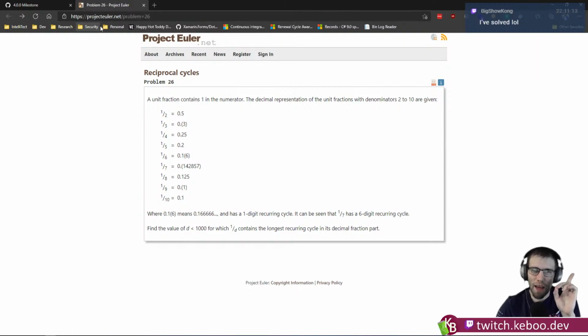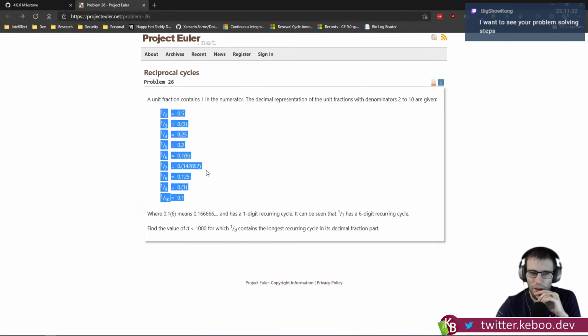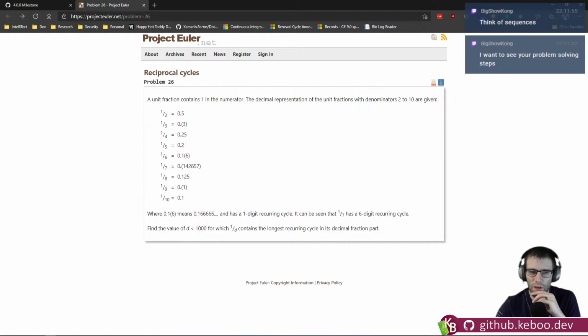So one question I have for you, Robert, is this one of those problems where there's a particular mathematical shortcut, or is this literally an algorithmic based problem? I think it's algorithmically based. I don't know. I don't see how there would be a mathematical shortcut. I think it's just think of sequences. Okay.